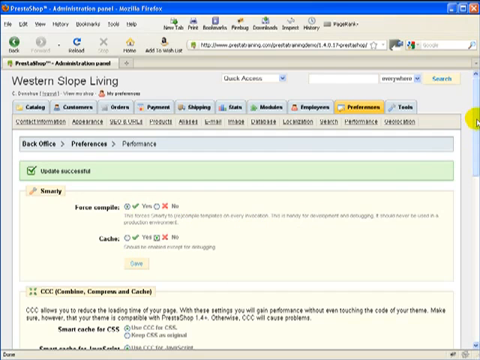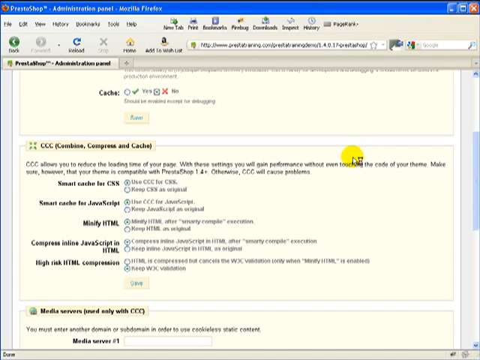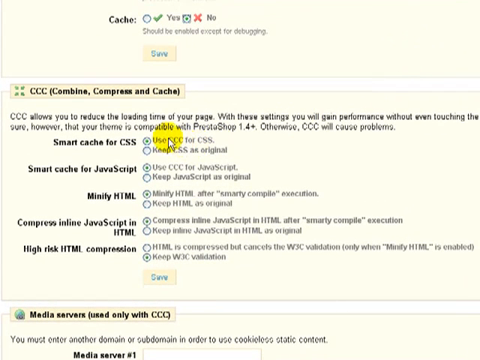Okay, let's move on to combine, compress, and cache. So for the store owner, there's no reason to worry about debugging or taking a look at any of the files. So having compressed versions of CSS, JavaScript, and HTML are really a good thing because it makes the store run faster. So the settings that I have here are the top radio button to use CCC for CSS and the same thing for JavaScript. And here we've selected minify HTML after the Smarty compile. Those will all make smaller files. If we go down to compress inline JavaScript in the HTML, we also want to compress that particular inline JavaScript. That will also make much smaller code.